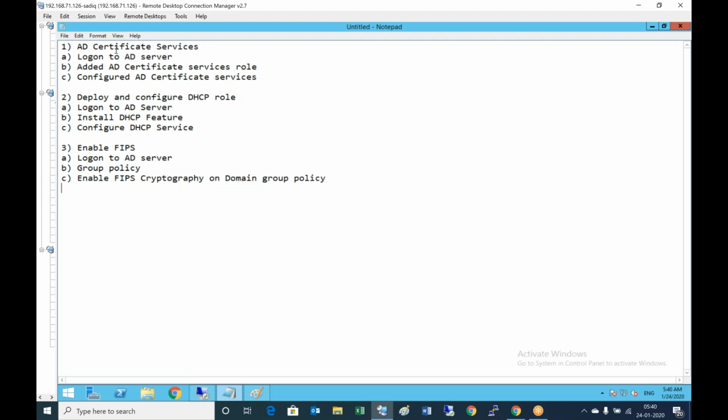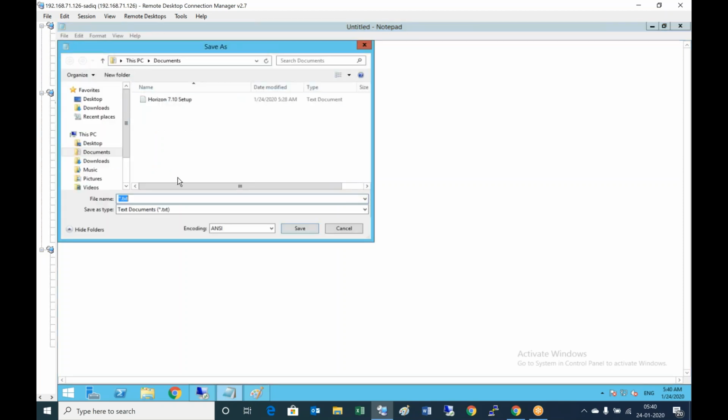So these are the three things which we have to take care of at the AD level for the View Horizon environment. Later point of time, we will see what is required in AD. So I'm just saving this as AD prerequisites.